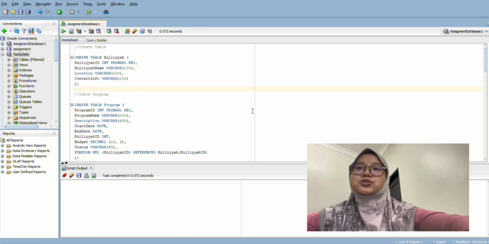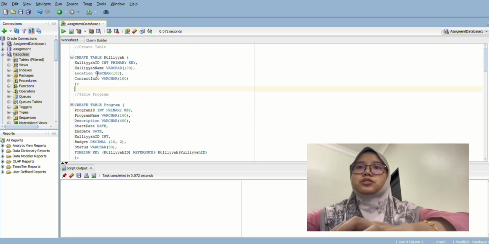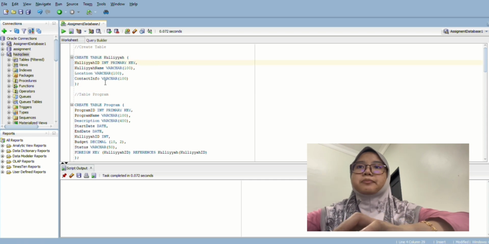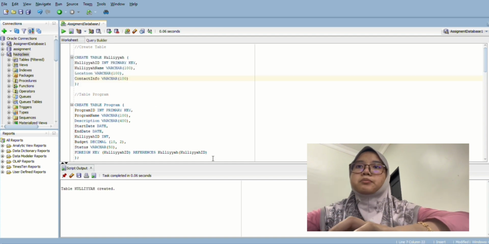Next, I will show you guys how to create the table. So, how to create table? The format is, we need to use the keyword create table followed by the table name. And then, we need to put the primary key as the first attribute, followed by the other attributes. And then, behind the attribute name, we need to put the data type.